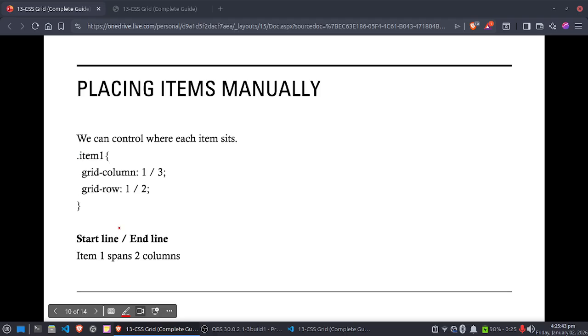Next is placing items manually. By default, grid auto-places items, but sometimes we want to control exact positioning, like grid-column: 1 / 3 and grid-row: 1 / 2. Here, 1 / 3 means start from line 1 and end at line 3, and this gives extreme control.